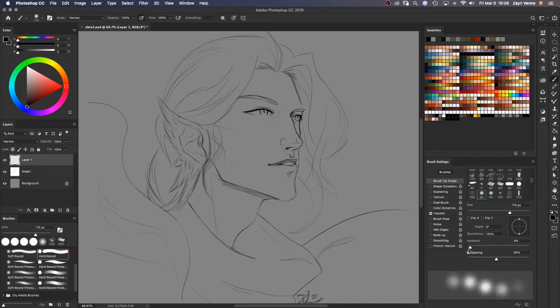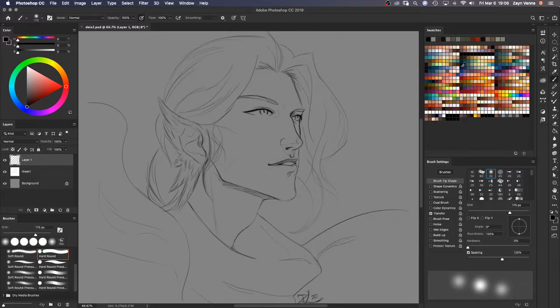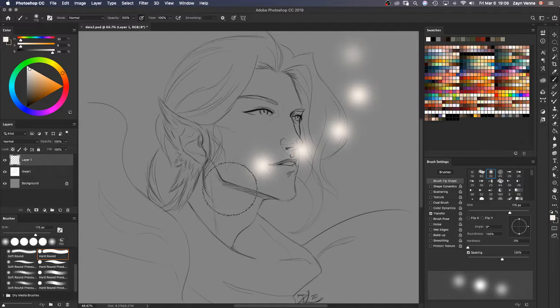Hardness, this is that blur. So you can create a little fairy light effect going on. You want to make that a light color.